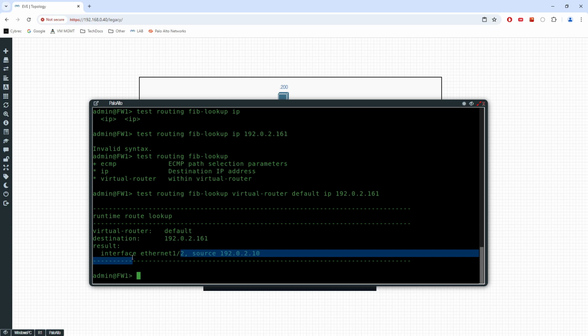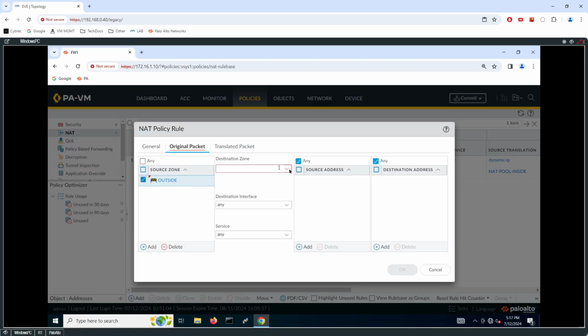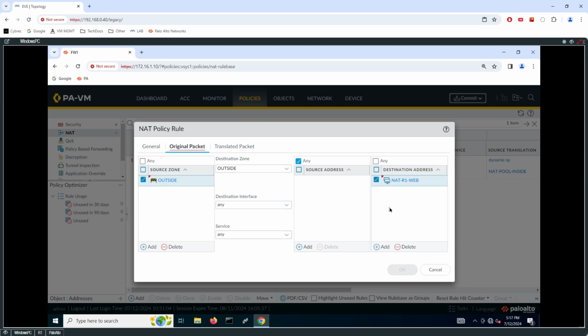Okay, it says you get there via Ethernet 1/2. And Ethernet 1/2 is my outside. This is my outside zone. So this means that in my NAT rule, I want to choose outside as the destination zone, not inside. Okay, the source will be set to any in the original packet, and the destination address is set to the translated address. So the translated address is on the outside from the routing perspective.